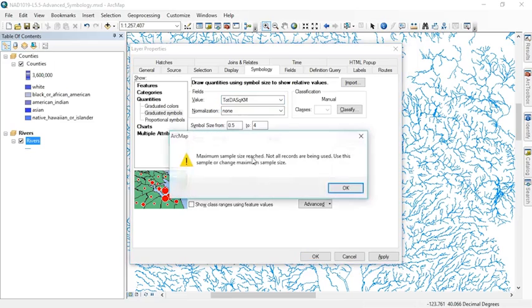So I'll select that, and it's telling me that its maximum sample size is reached, which means that it went through a bunch of records, but it didn't look through all of them. So it can't guarantee that all of the values are going to fit in the ranges that it's showing me. That's okay in this case.